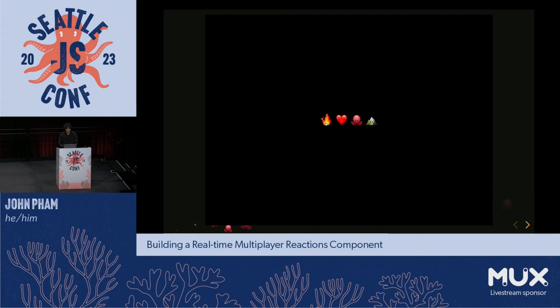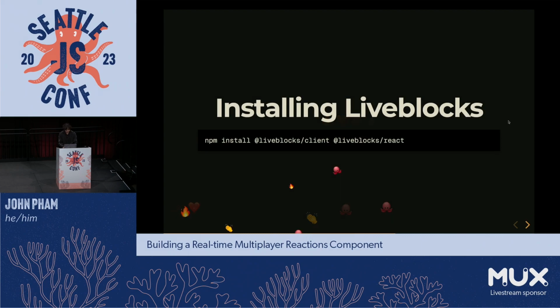Every time someone clicks on a button, an animation happens. But the original point of this talk is to build a multiplayer experience. What we want to happen is every time you click on a fire emoji, you want that fire emoji to appear on someone else's screen. Not just someone else's screen, but whoever else is also tuned into the same room as you. Let's work on that part next.